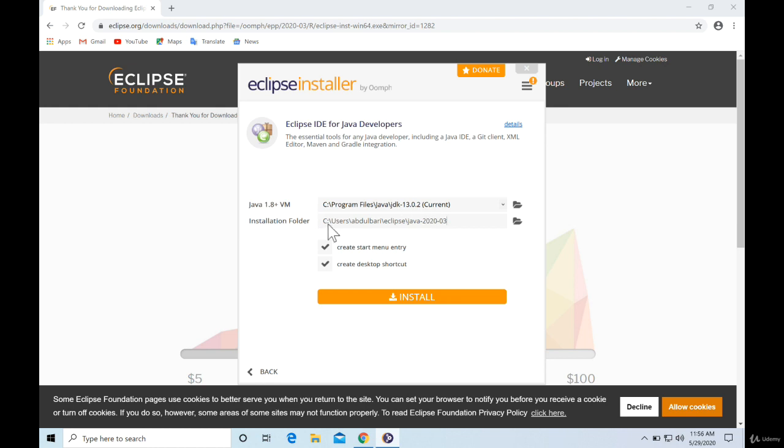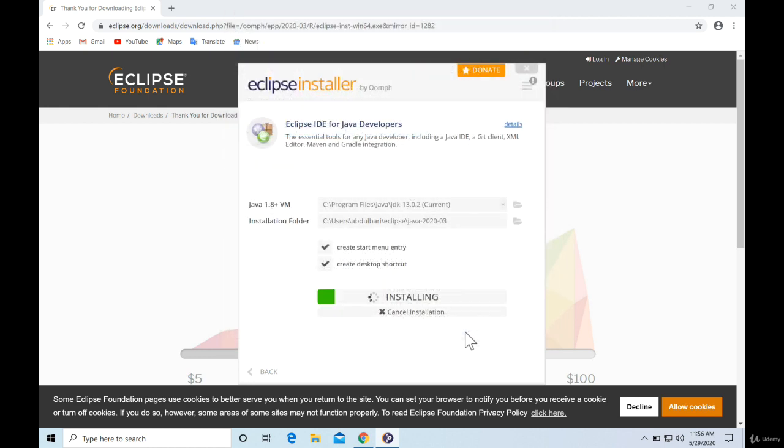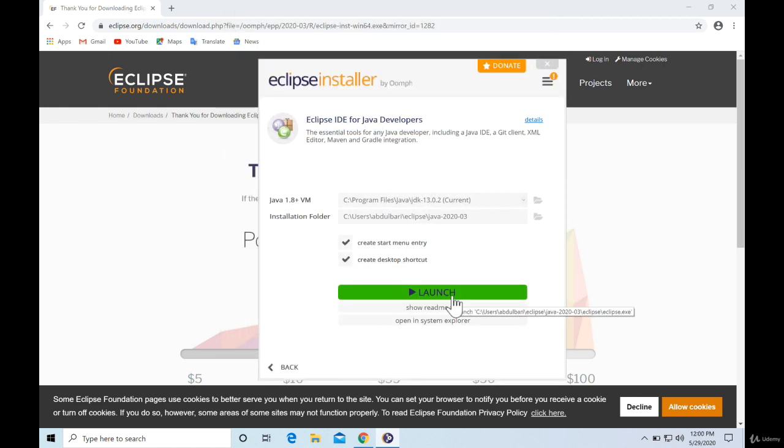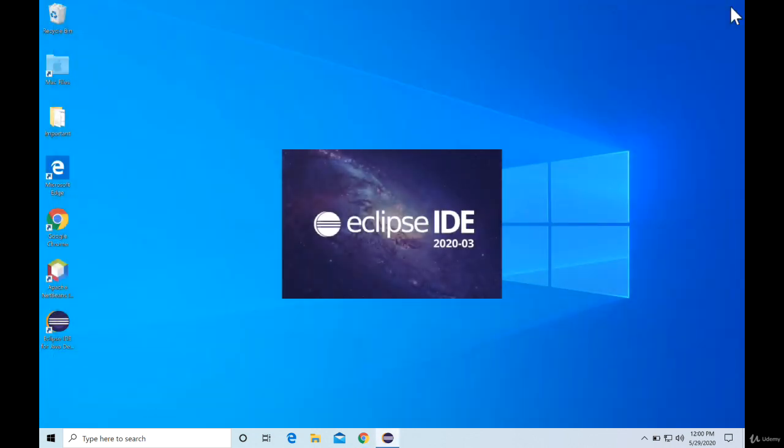Then installation folder, this is going to install it in so and so folder. So let it install at a default location. So just click on install and accept the agreement. Installation is going on. Now installation has completed. Just click on this launch button to launch Eclipse IDE. I will close this browser.